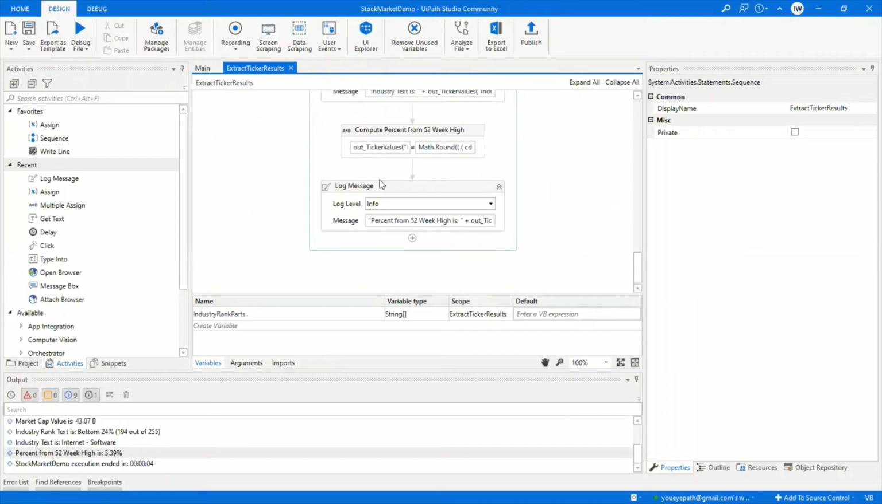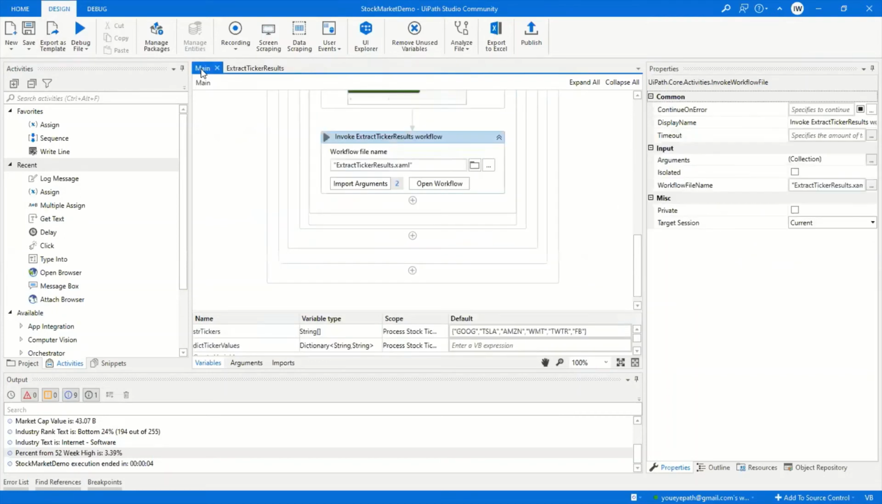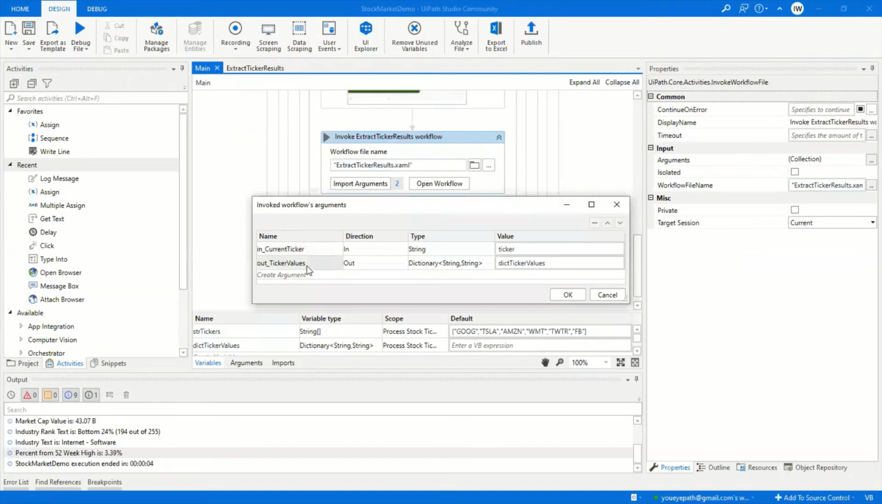So go ahead and move yourself back to main. Everything we've done to this point has happened inside of here. Recall we were bringing the data back to us, now ticker values coming out of extract ticker results. So all that data that we were getting here now lives inside of main, specifically inside of the dictionary ticker values dictionary.